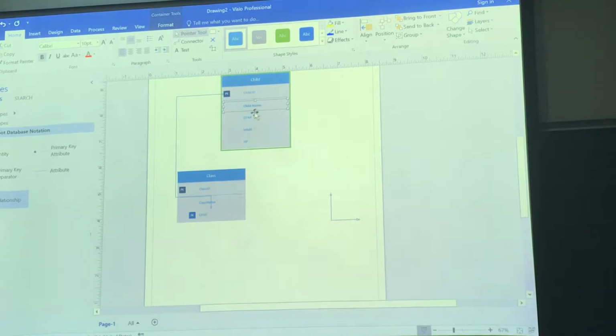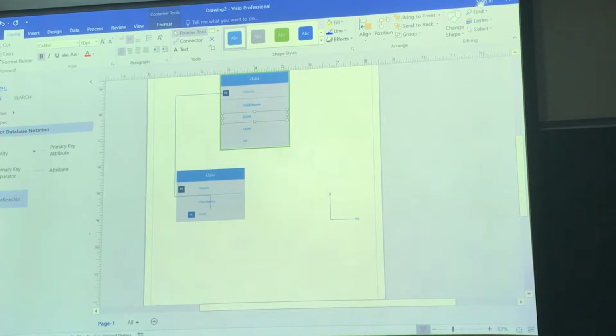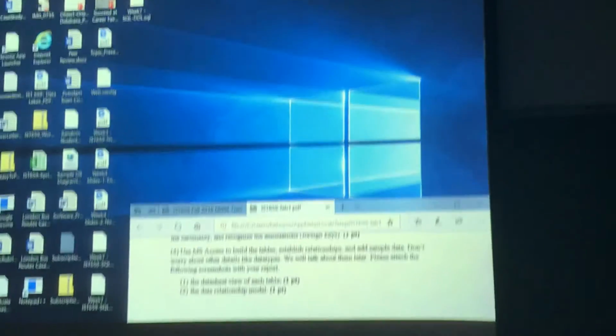You can set as required. You guys need to do that. Set as required for the required ones, right? And then let me just show you how to create the relationship in Access, and then we're done, guys.